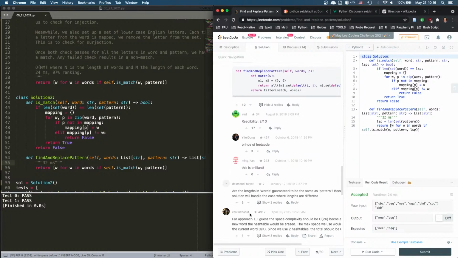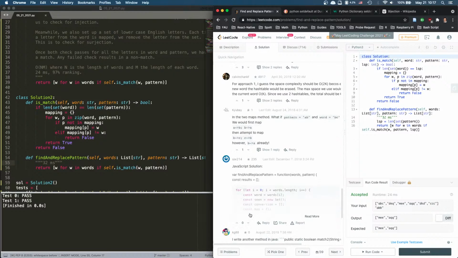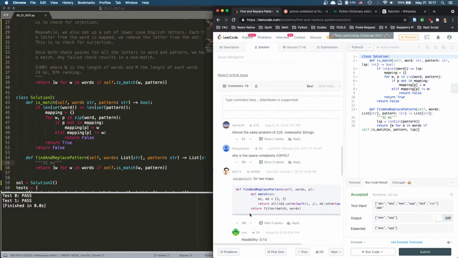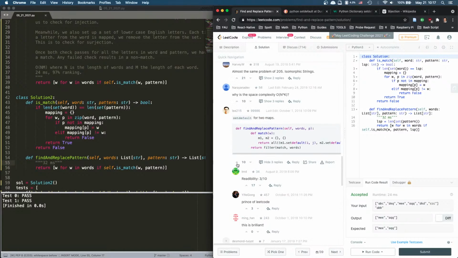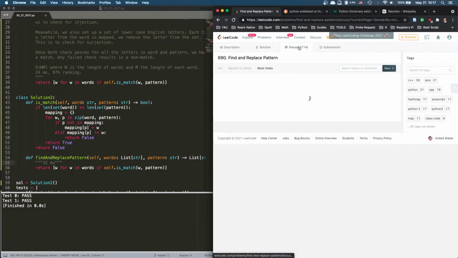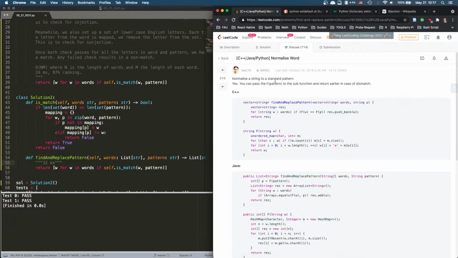Readability. No, this is good. Can I upvote this one? Oh, 998. He's going to hit 1 million stars very soon. Let's be part of the reason why he will hit 1 million stars. Oh, almost there. 99992. Pass the pattern to the sub function and return early in case of a mismatch.